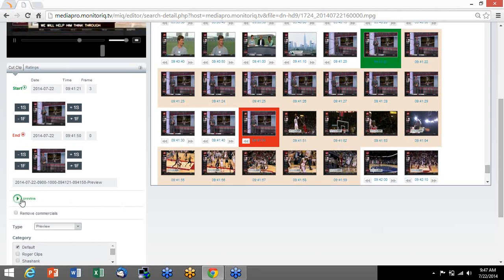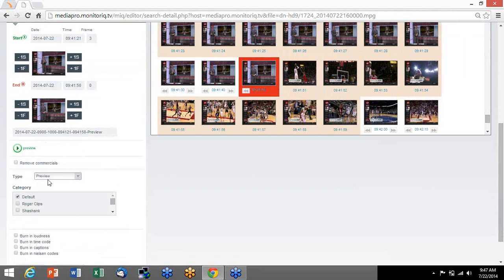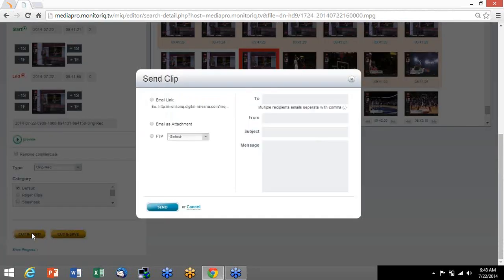So over here I can actually preview this file, so now it will play this particular in and out point. I can name the file, and then here I can select preview. Digital Nirvana offers many different parameters around encoding. So in this case I want to save this as the original recording as an HD high-res file, and I still have a choice of burning in my captioning, for example, time code, some other things, but I want to cut and send this.